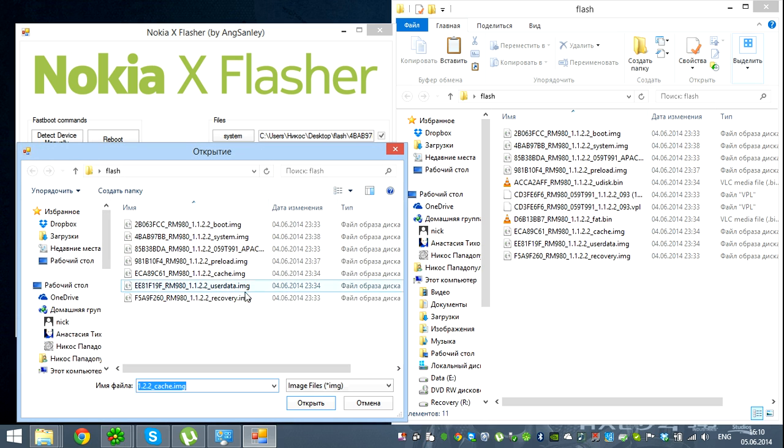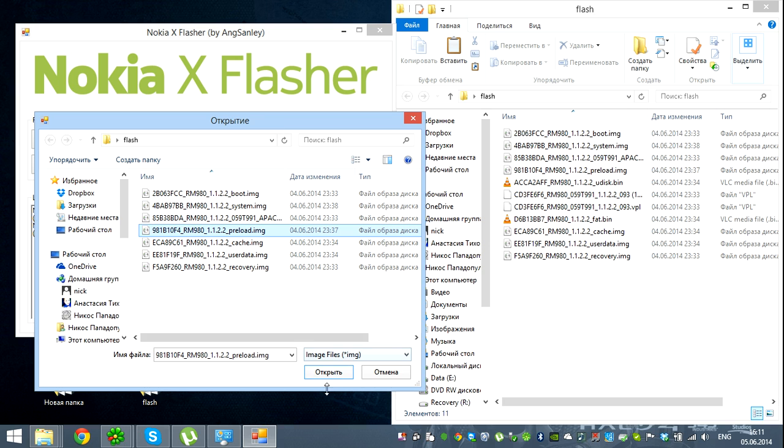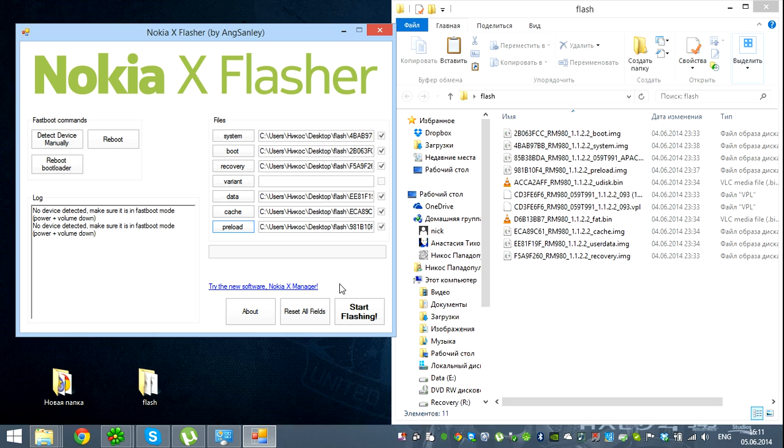And preload. Preload is actually all the applications pre-installed on your phone. Why do I flash it? No, I don't like bloatware, but you need it in order to clear all the previous applications you had before this flash. For example, if you had Google Apps installed, in order to clear them, you need to flash preload. Okay, flashing preload. All done, device connected.